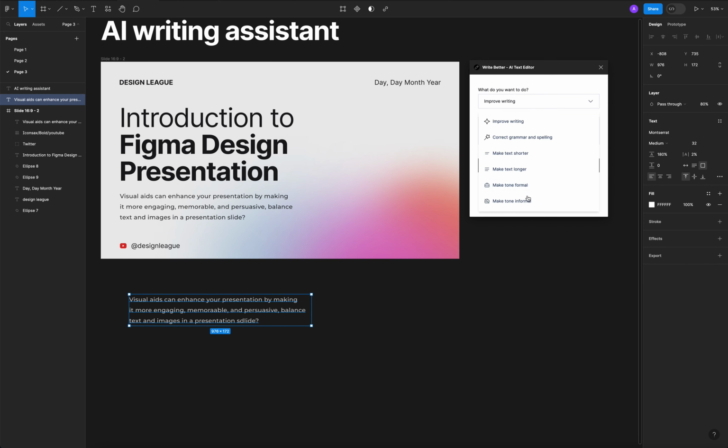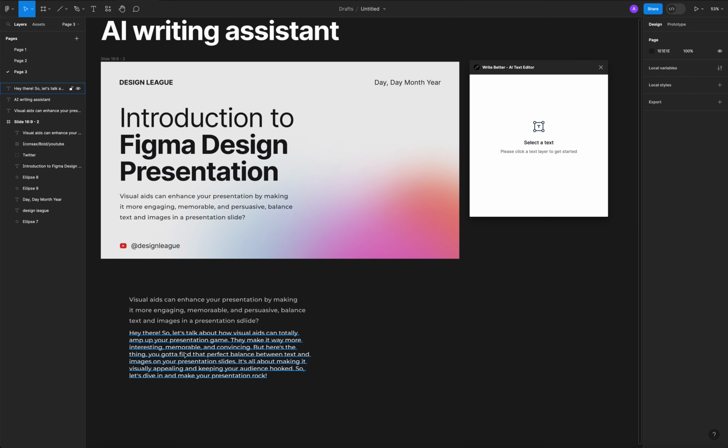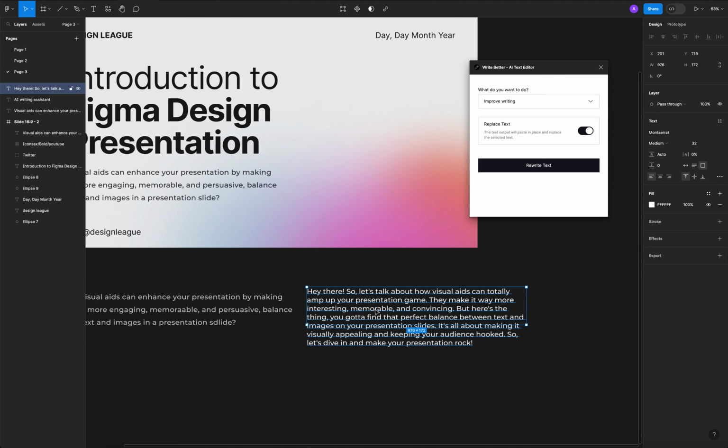Okay, the next one, let's see what make tone informal, see what option it will give. Actually, it's pretty interesting. Let's see what it does. So let's select it. I always untick this because I don't want it to replace, because sometimes it gives you not the best option, so you don't want to lose your initial copy. Okay, so let's see what it has right here.